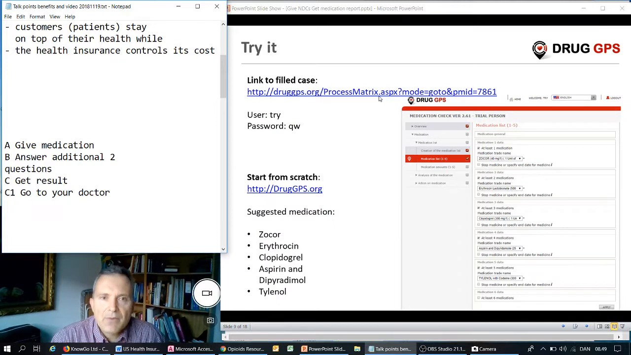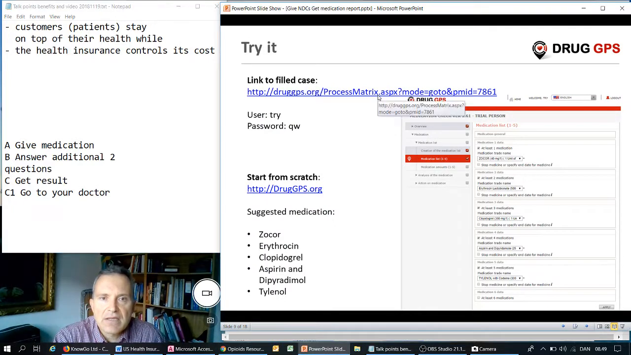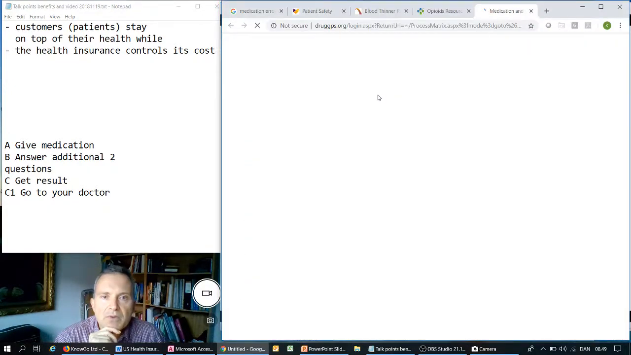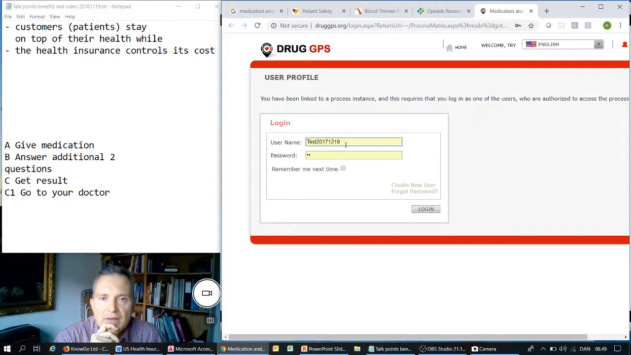So the way it works is you can type this link. Just type try, and the password is try. Sorry, TRY. There we go. And the password is QW, and then we press login.